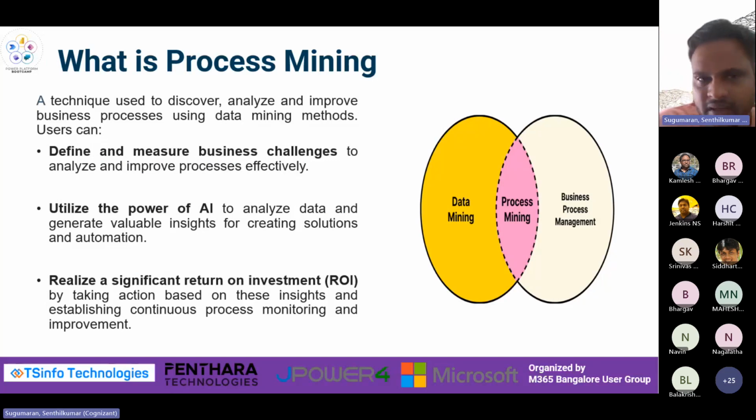It's basically a technique to discover, analyze, and improve the processes that we have right now with mining methods. I'm sure some of you are aware of data mining, where data scientists are dealing with tons and tons of data, trying to get some insights out of it. That is the role of them. So that is a typical case over here.